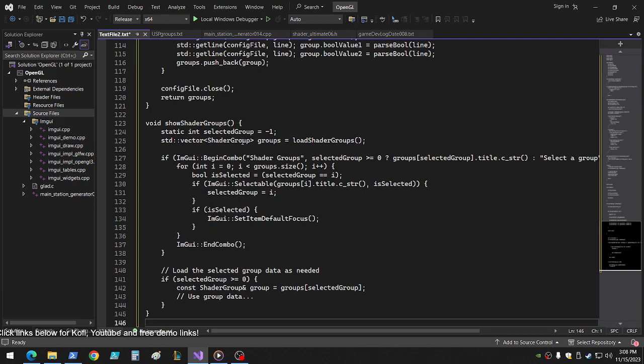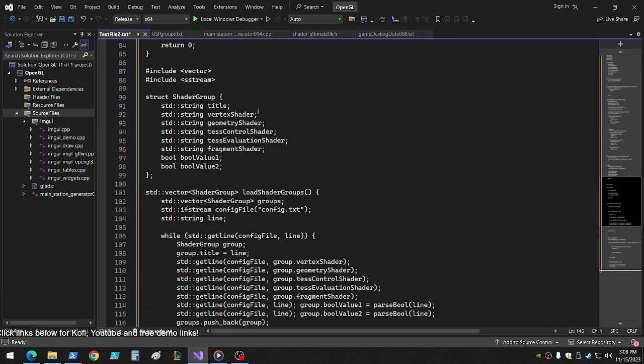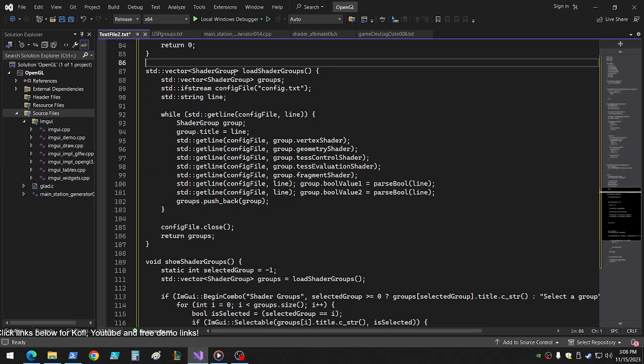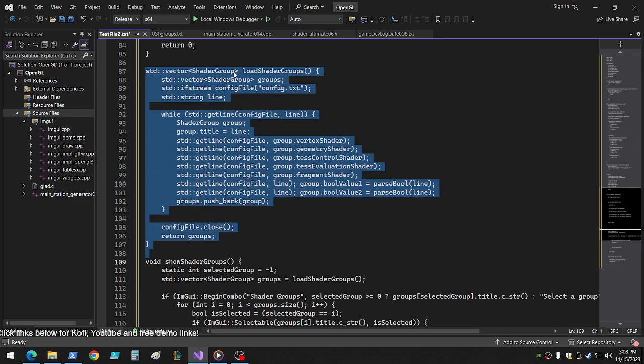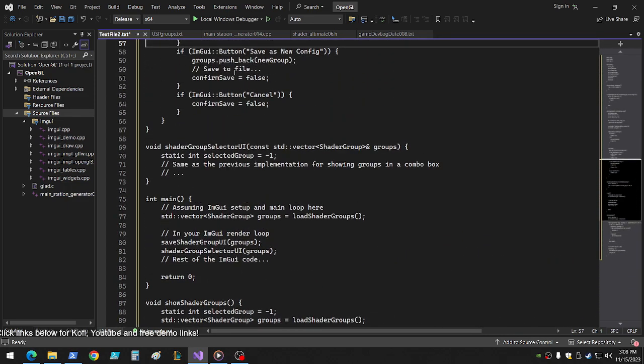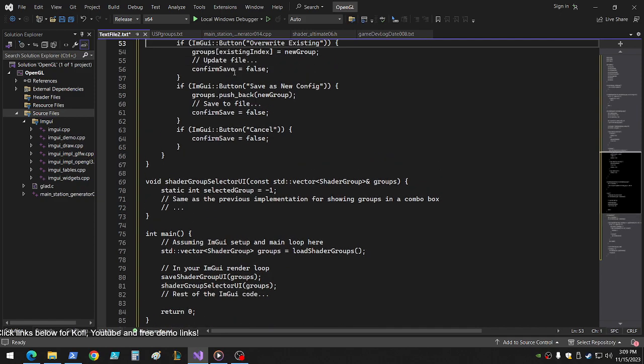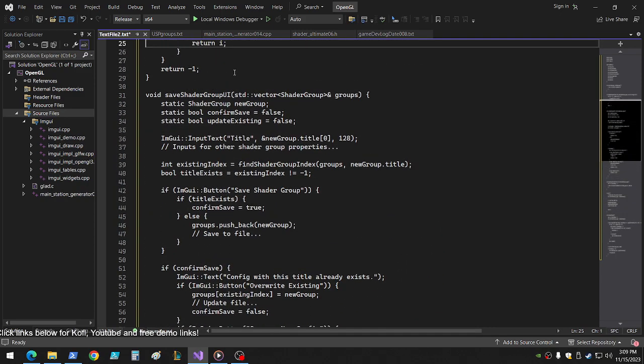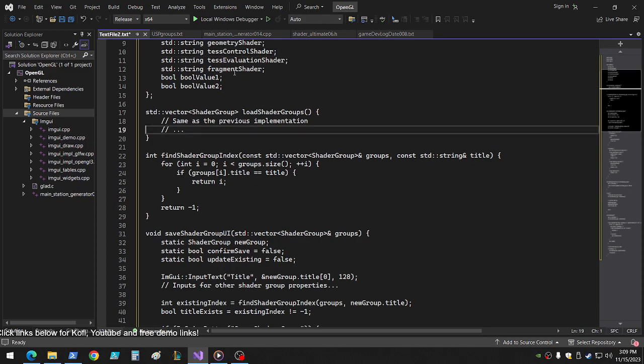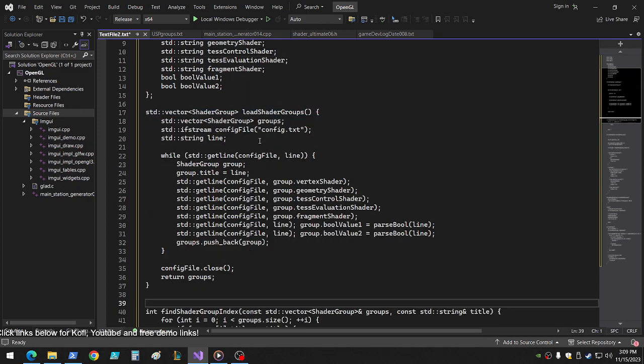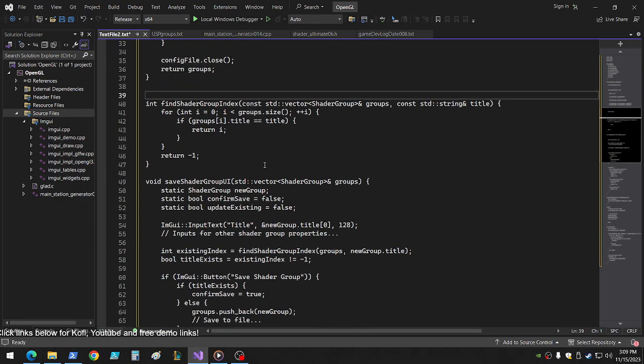So the show shader groups is right here, load shader groups is right there. We don't need this again. So this one is load shader groups. Go back up here. Here it is, std vector shader group. Yes. And then show shader groups.